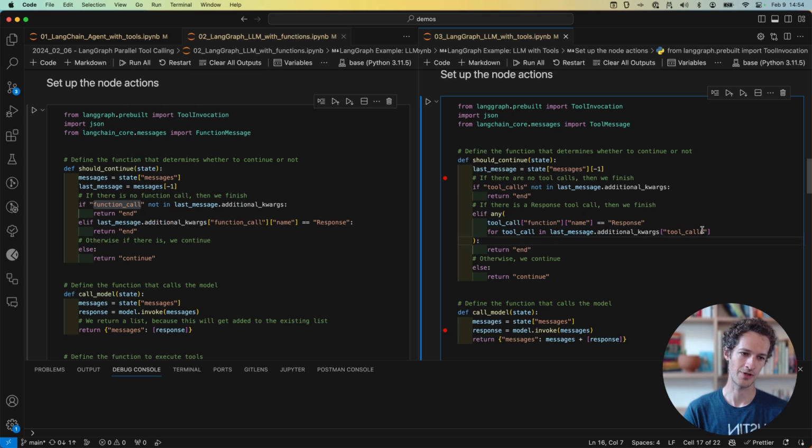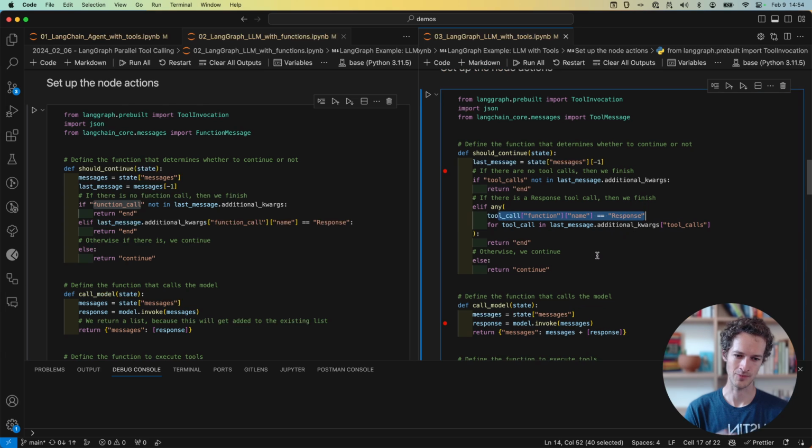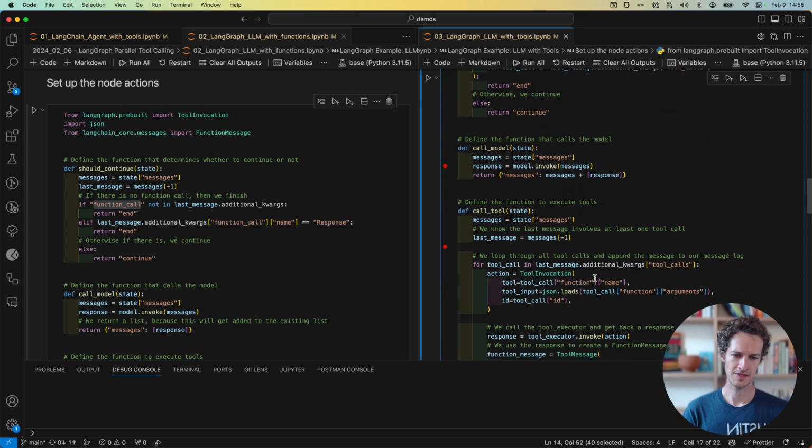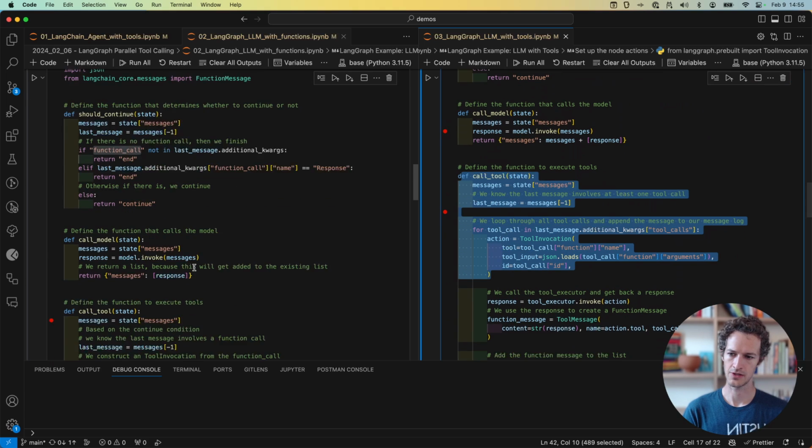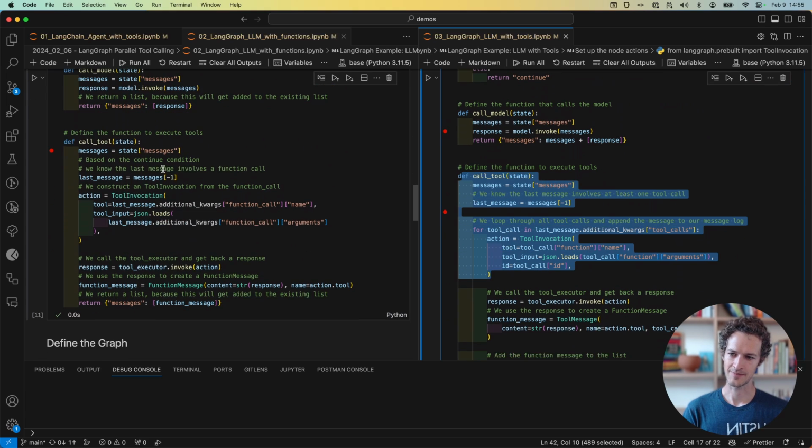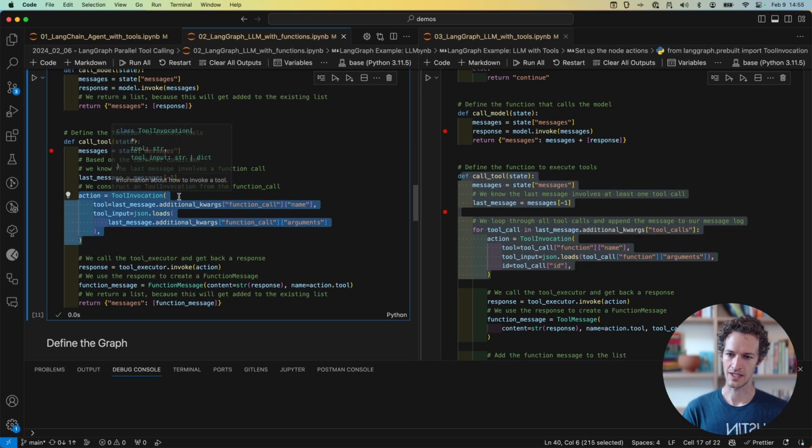So we need to just loop through all of those tool calls here to see if any of them are named response. So that's kind of difference number one. Difference number two, we jump down to the call tool. Now the expectation over here was that we just had a message in it. We knew there was going to be one tool call, and we would just do a tool invocation with that function call name, with the function call arguments, and we would get the response here by invoking that and create a function message with the name of the tool and the response.